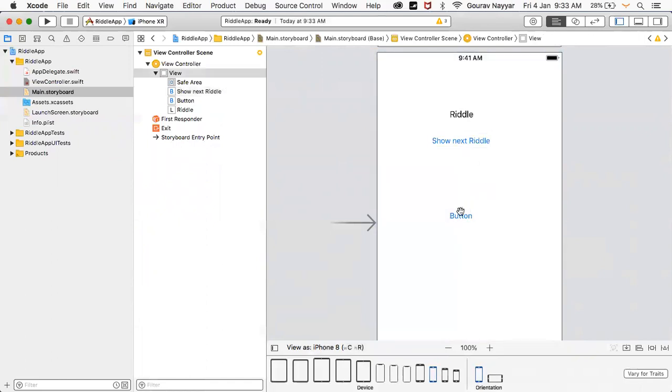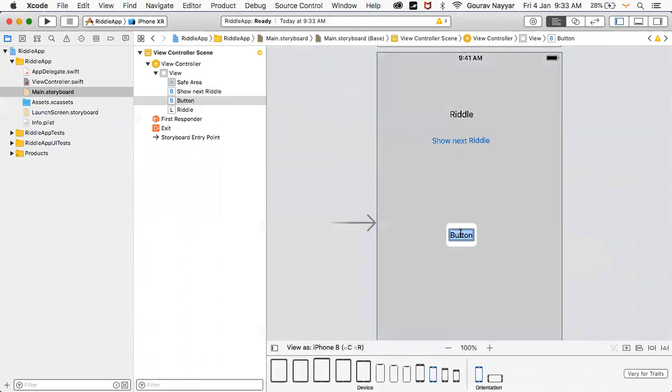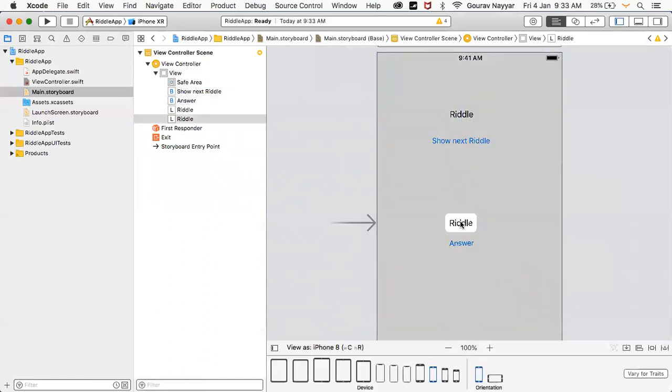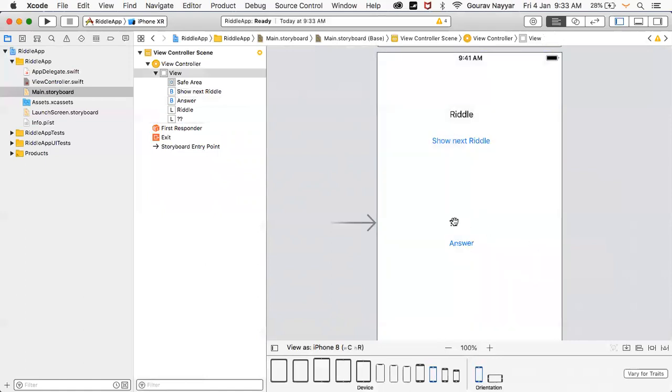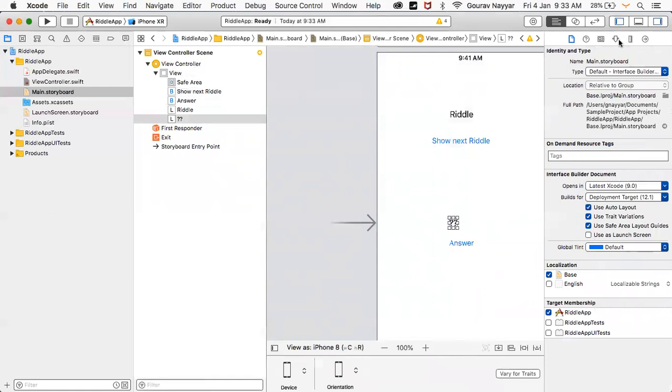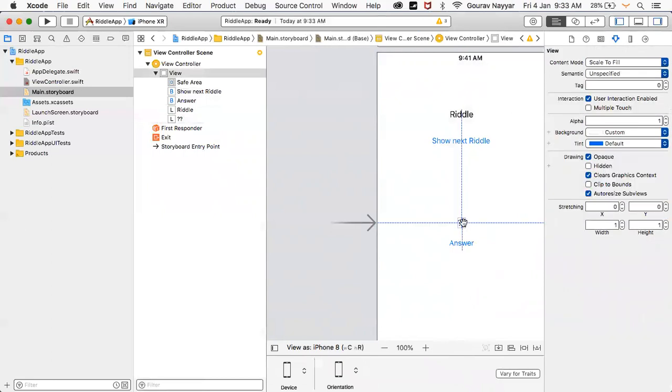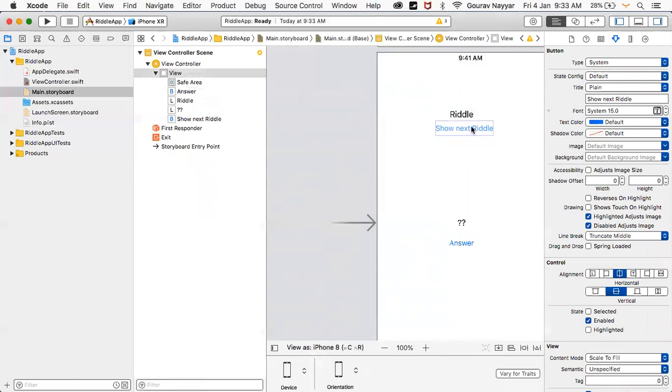This is my button, and if you want to see the answer for that specific riddle, how will you do that? I will say here, answer. I'll do Command D to get one more label here, and I'll say answer riddle. Initially we will not show the riddle answer; if you click on the button, it will show you. Okay, my bad, let me place it. So these are the basic things we need to do for this.